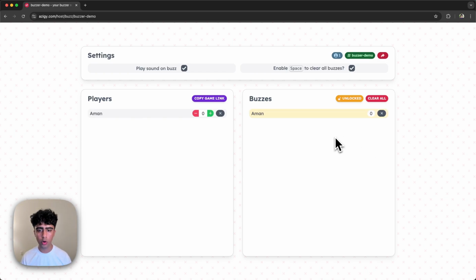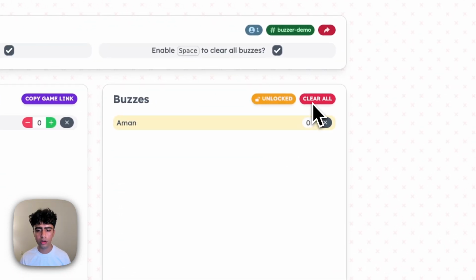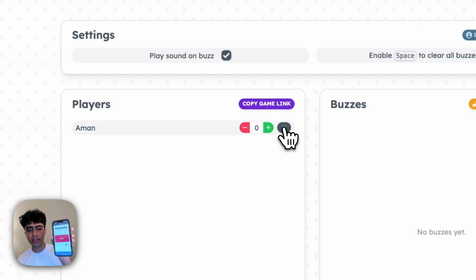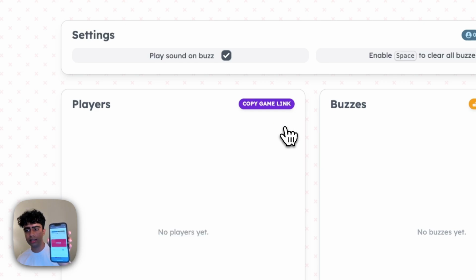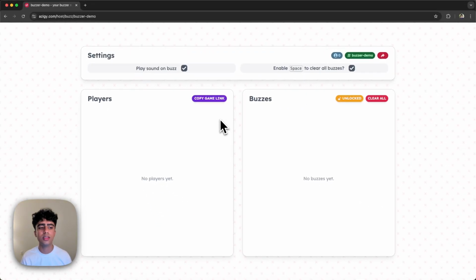You'll notice that if I go ahead and buzz, there are a couple of different ways that you can clear a buzz. One is you can clear all buzzes using the red button, or you can individually clear a buzz using the X. And in the player column, if I click the X, I can kick any players out. If I click that X, you'll notice that the player's redirected to the home screen and has been kicked out of the room, and you can see the same on the host interface. That's very useful if someone accidentally joins with the wrong name, or someone unwanted joins your room.